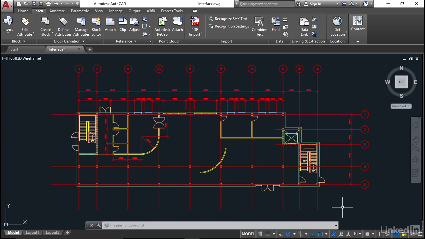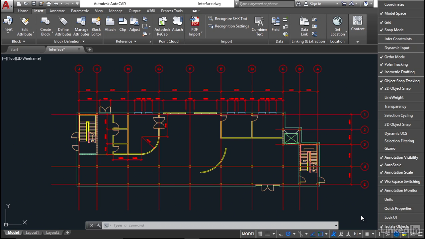But you can switch on different elements of that status bar using this sort of burger type icon here. And you can see it looks a bit like a burger. You've got the top and the bottom of the bun and the meat in between. Click on those three lines and you can see that you can customize your status bar by switching on whichever status and drafting settings you want to use.